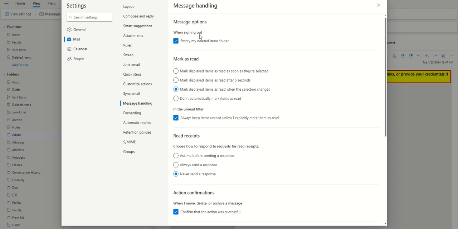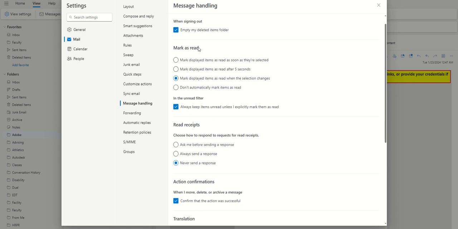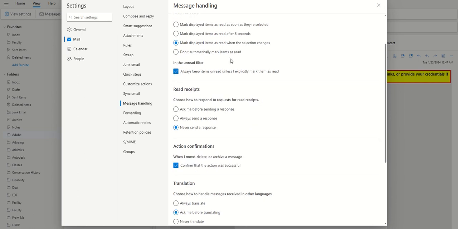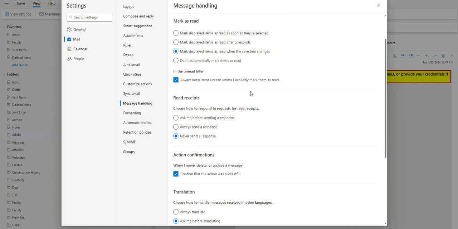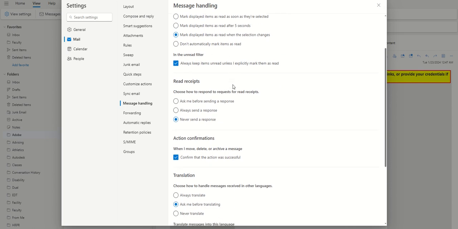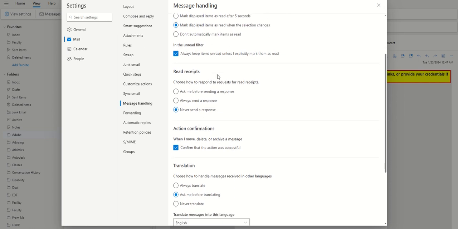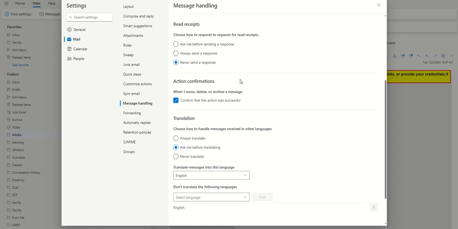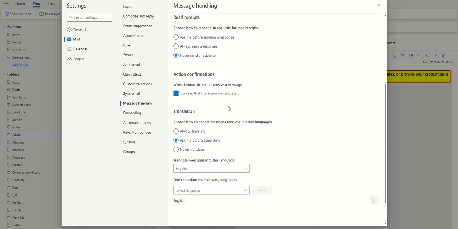Message options: when you sign out, it is going to empty your deleted items folder. If you don't want that to happen, you can uncheck that. Your read markers, right? Options here. Your read receipts. I usually put never send a response. You can change it if you want to.